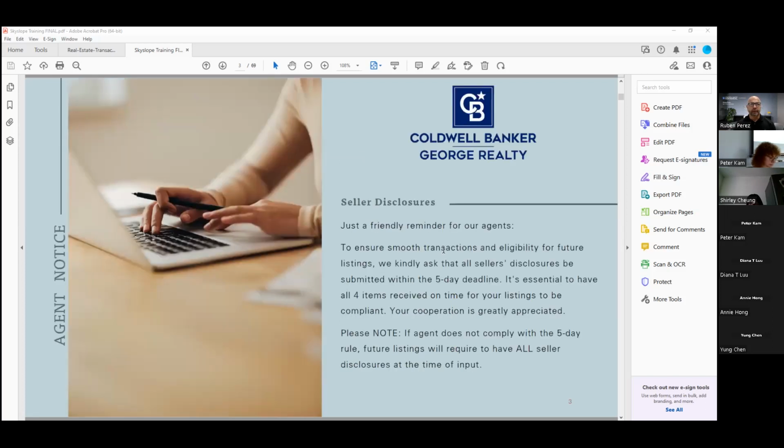All right, seller disclosures, okay? This is just a friendly reminder, okay? To ensure smooth transactions and eligibility for future listings, we kindly ask that all seller disclosures be submitted within the 5-day deadline. It's essential to have all 4 items received on time for your listings to be compliant. Your cooperation is greatly appreciated, okay? So, Anna, do you want to touch on this? Yes, you have to understand that.